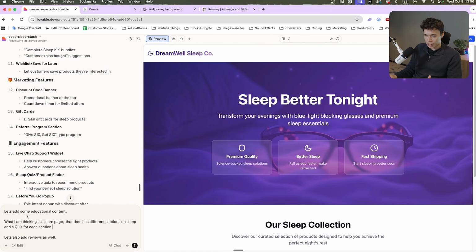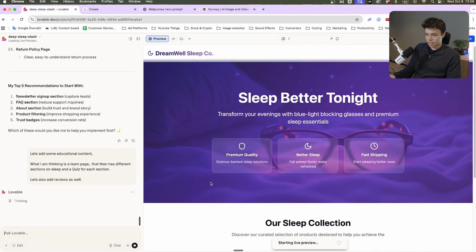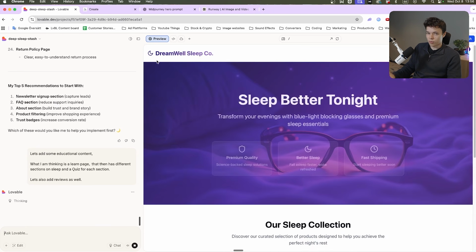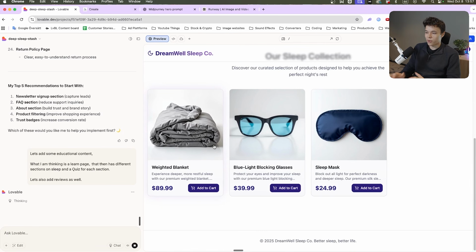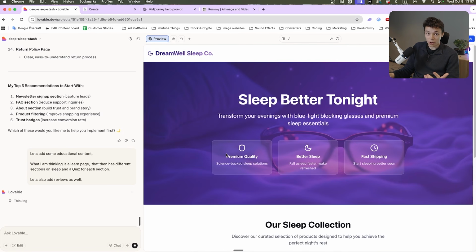Okay, so I prepared this prompt. Let's add some educational content. What I'm thinking is a learn page that then has some different sections on sleep and a quiz for each section. Let's also add the reviews as well. Then I'm gonna press submit. And I think this makes a lot of sense. What I'm imagining in my head now is that we are a sleep YouTuber that is focused on how to optimize your sleep. And now we want to sell some products to help out our audience and make some money.